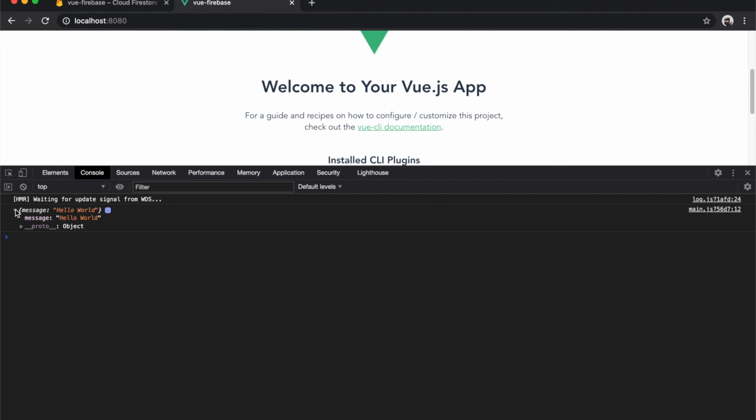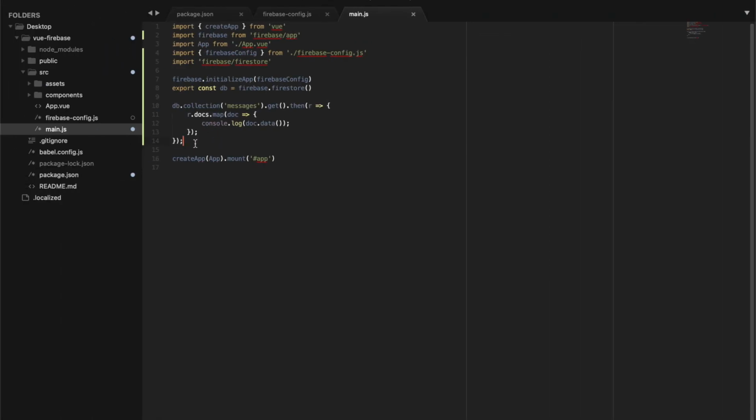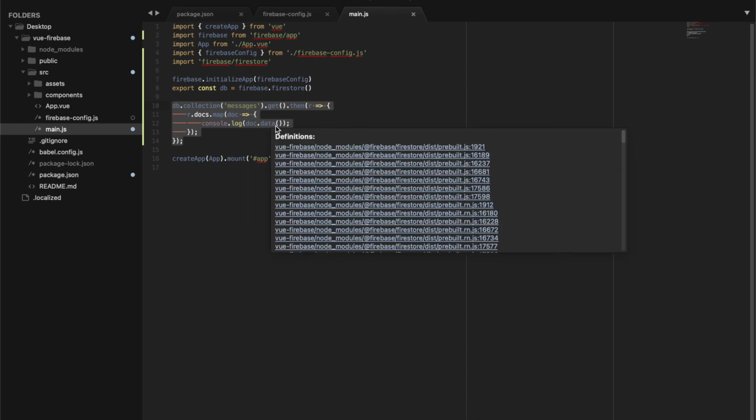Alright, so we're actually getting the document with the message that we entered earlier. So that's the quick and simple way to connect to Firebase from your Vue project, and this is pretty much the basic code that you need just to get the document data.